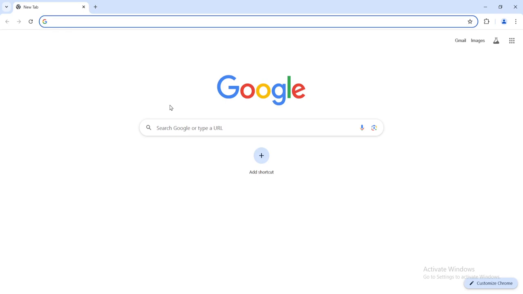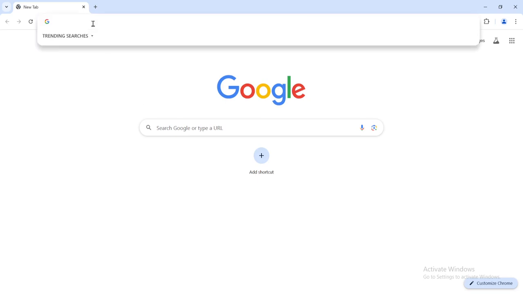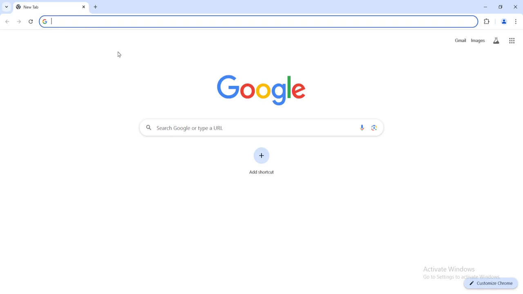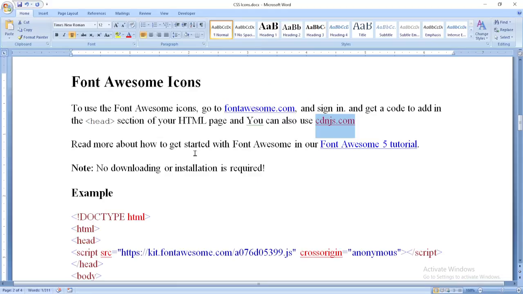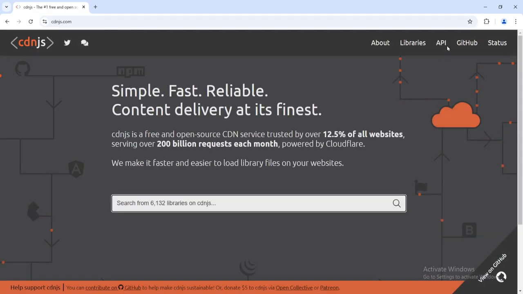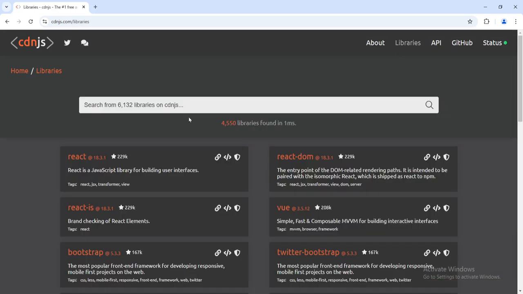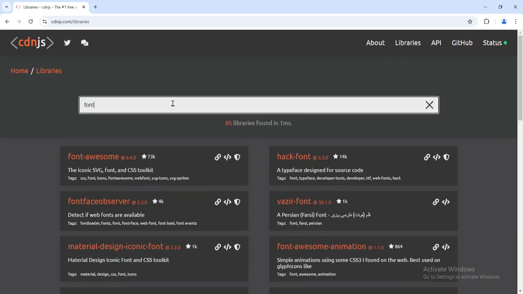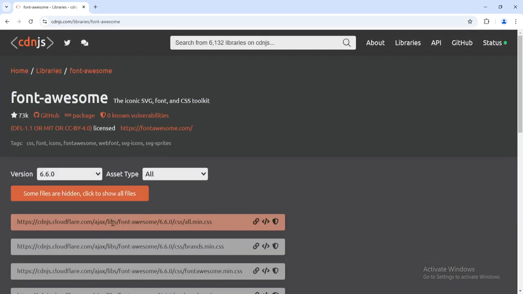But there is another way we can copy the link. I told you we can copy the link in another way. Let's come back to our document. Let's say we copy this cdnjs, we come back, we paste it here, and we search. After that, we go to this library, and inside the library, we search for font awesome. We click this Font Awesome.